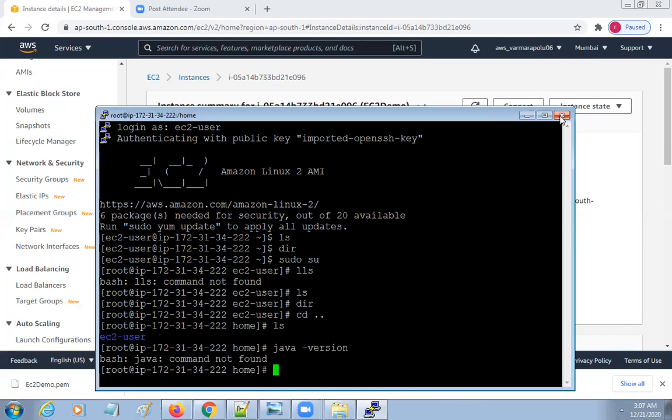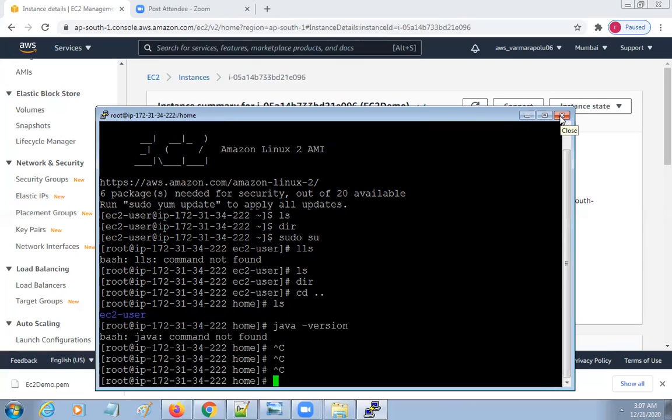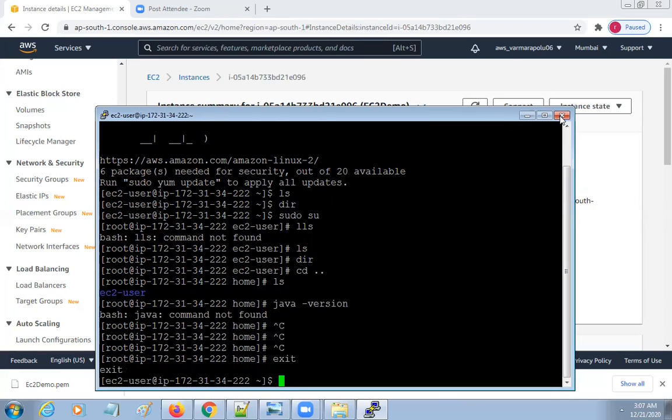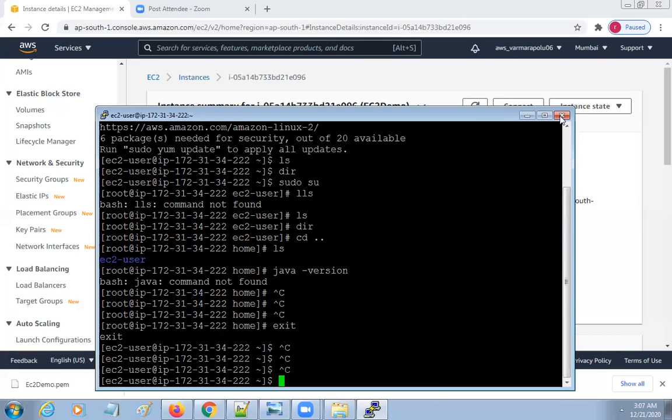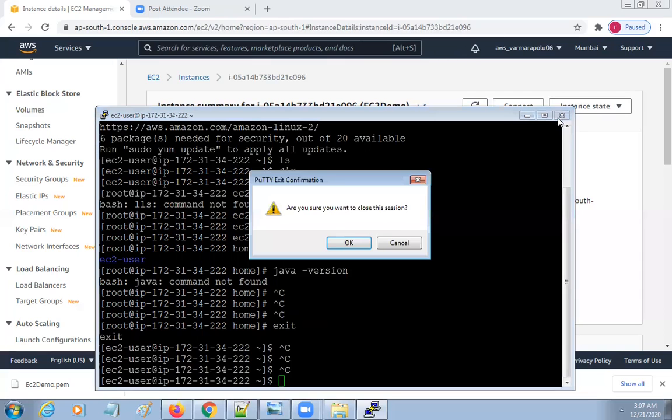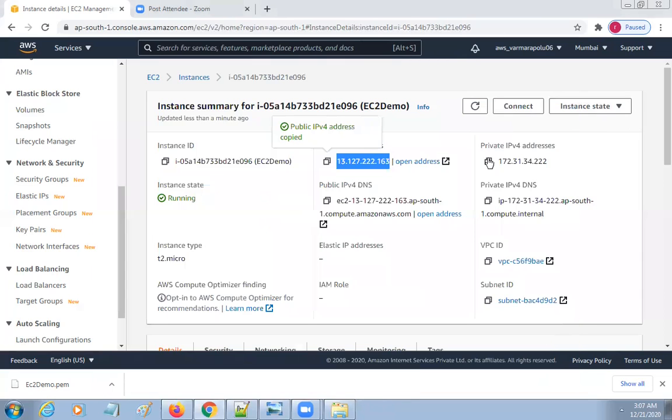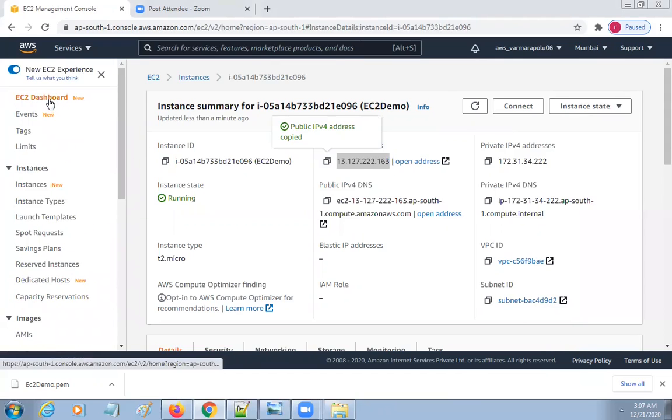Hope this is helpful. After that, Control Z, Control C, exit. So this is the way we need to connect to your EC2 instance. Hope this is helpful. Don't leave this instance in a running status. We'll discuss the remaining things in the next videos.